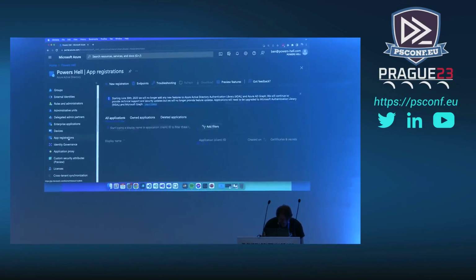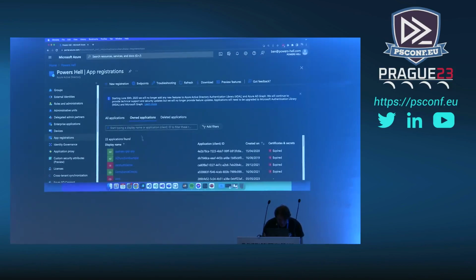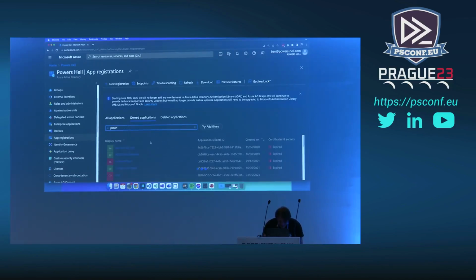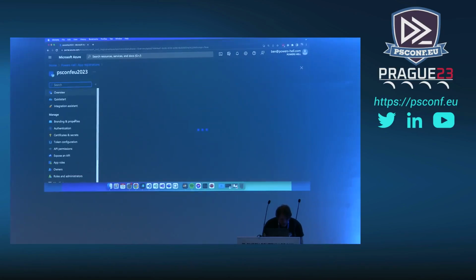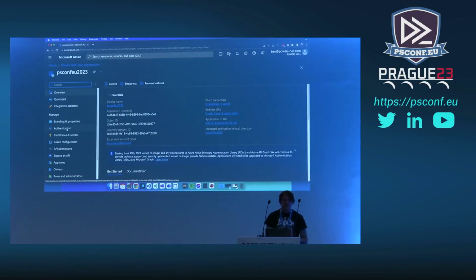All right, let's go into app registrations. Let's see what I got here. Owned applications. Where are we? PSConf, I think. 2023. Awesome. Good naming.